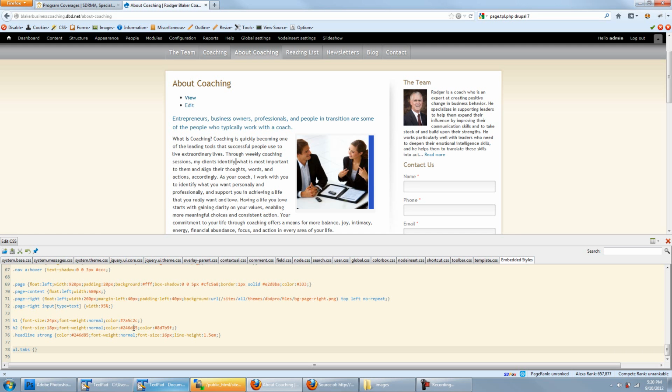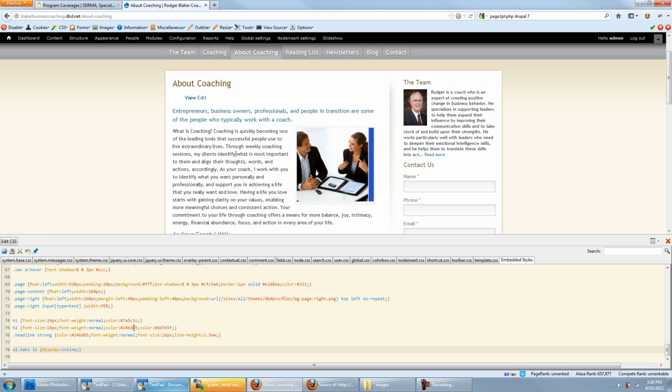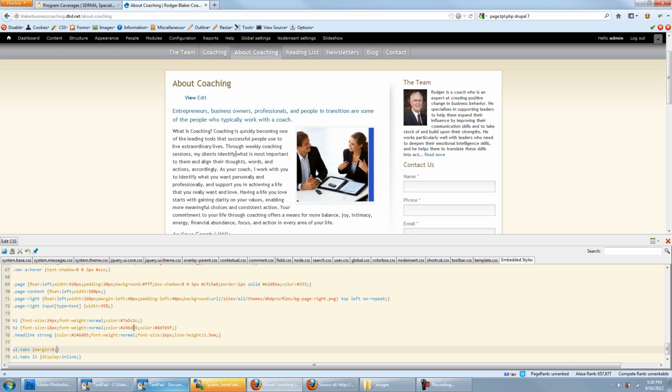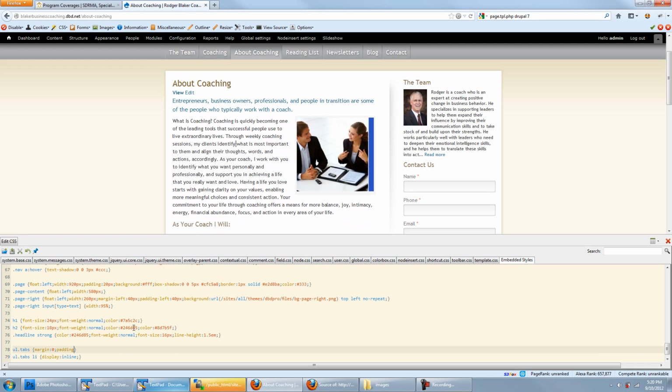Because I want to display these inline like this, like so. But I also want to have no margin on this stuff like that. There we go. Now we're getting somewhere. I don't need that. Okay, so like this, I like that.